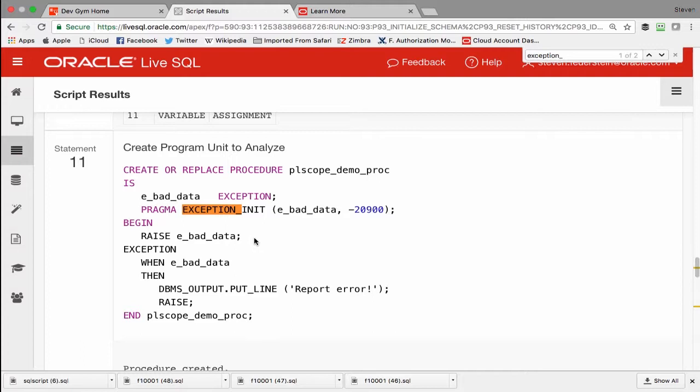So what the pragma exception init does is associate this number with this exception. So when I can trap it by name, certainly, but if I called SQL code, it would now return minus 20,900. If I called SQL error message, it would say user-defined error. So how can I assign a user-defined, an application-specific message to that error code?